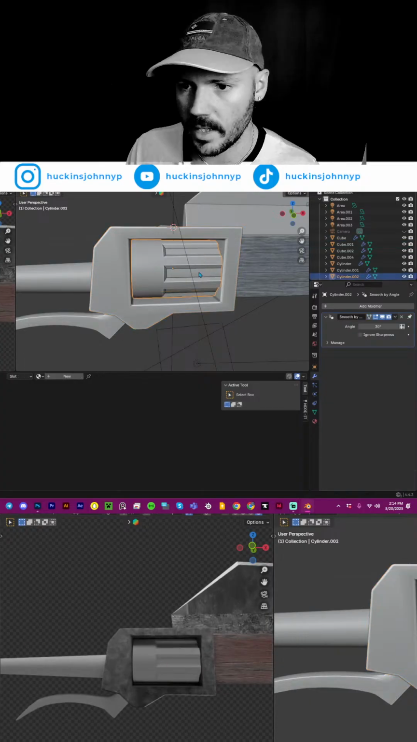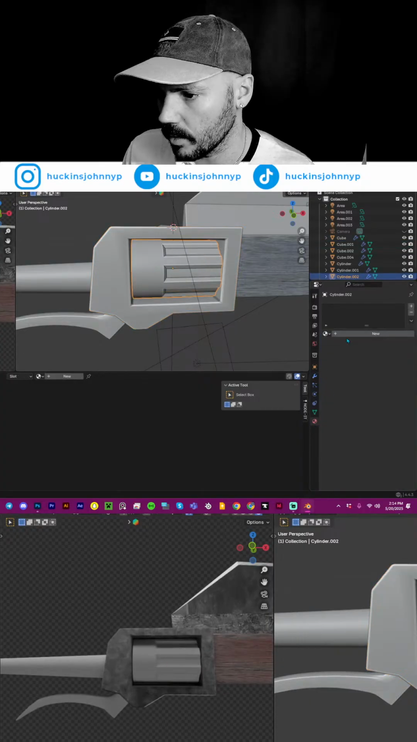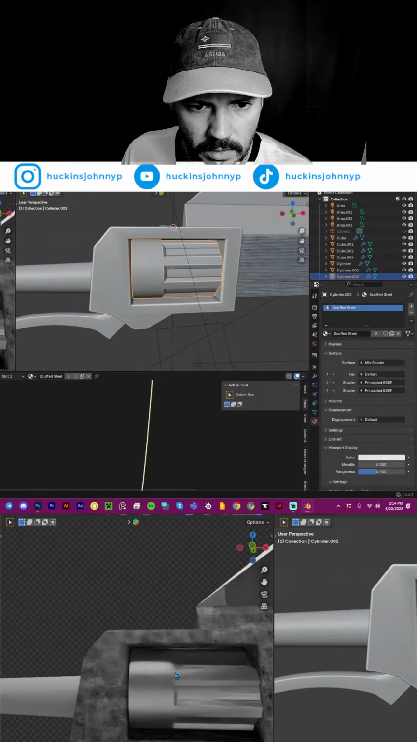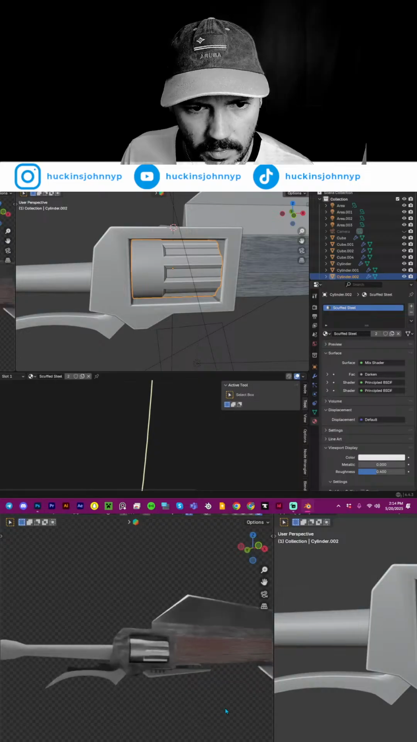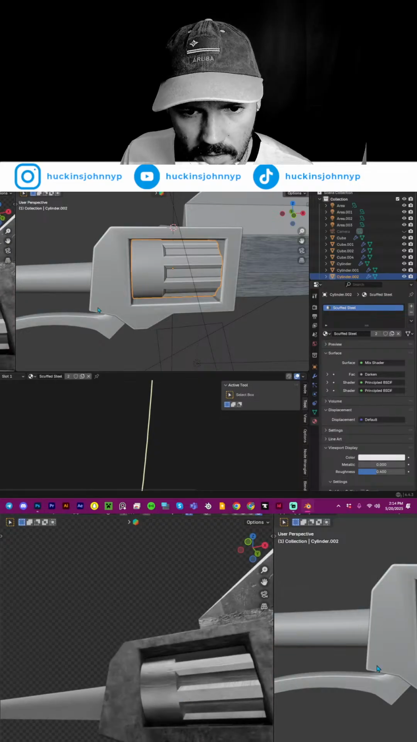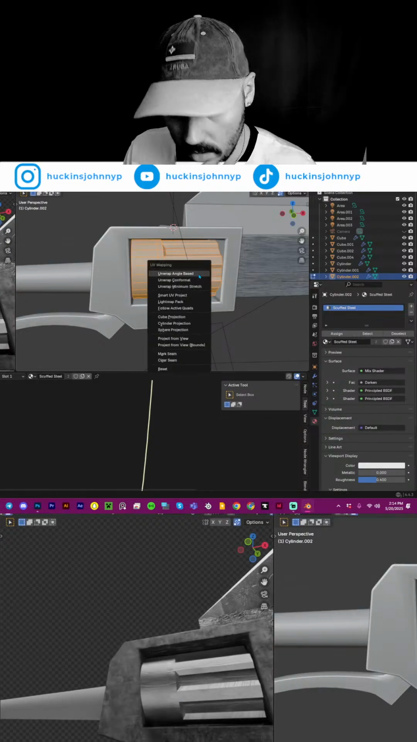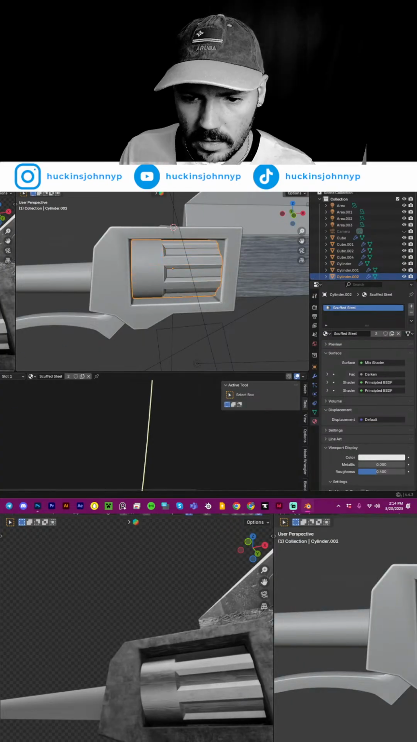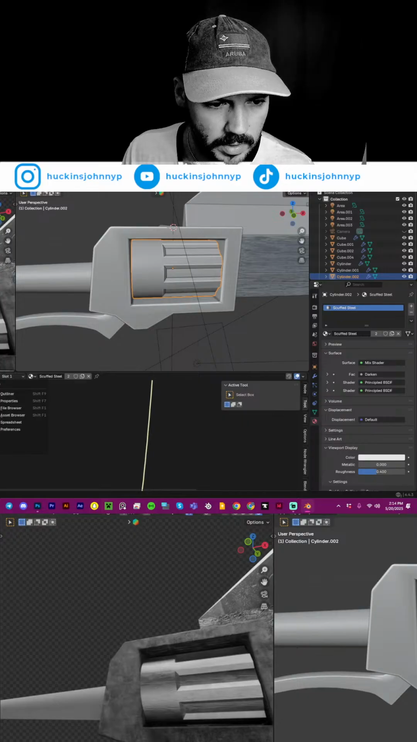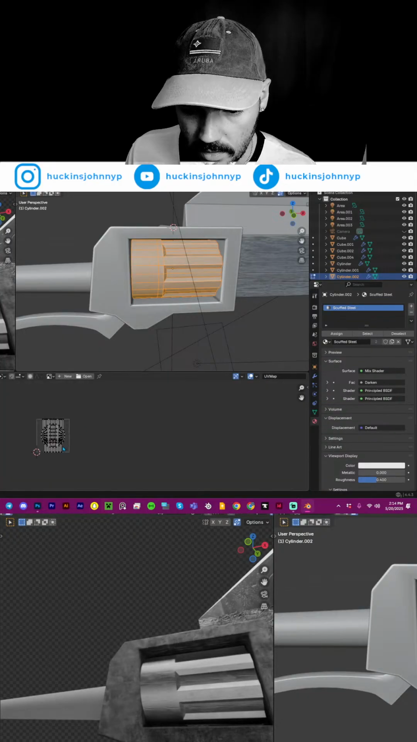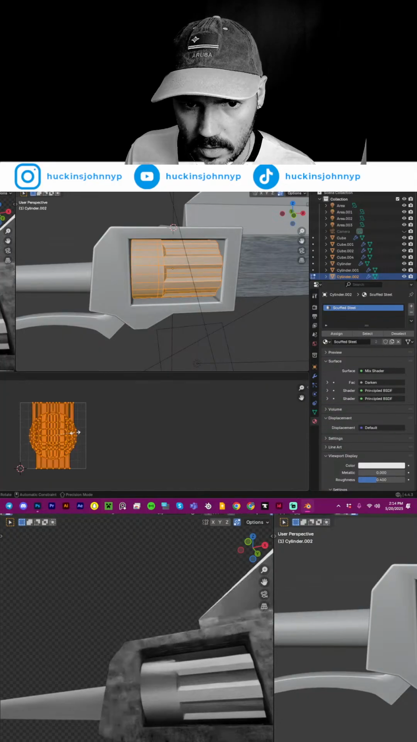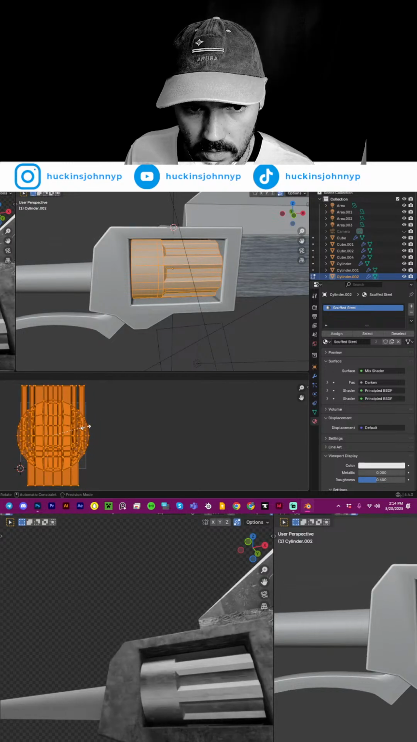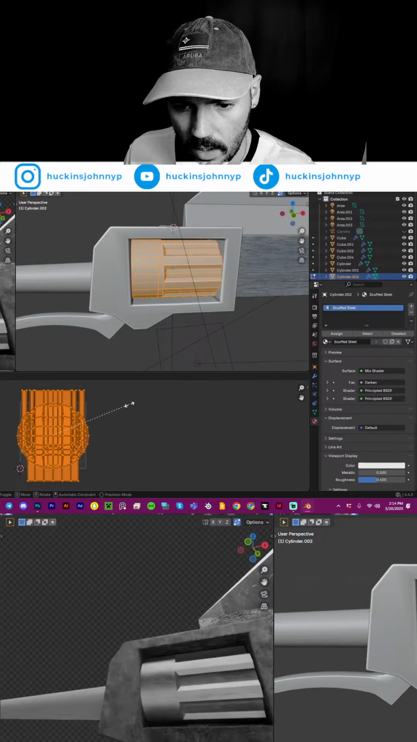I want this to be the same material as the sharp part of the blade. So we come down here to scuffed steel. That looks fairly good to me. Tab, all, U, cube projection. Tab. And then we can also come here to our UV editor, tab, and just go all scale. Scale Y.